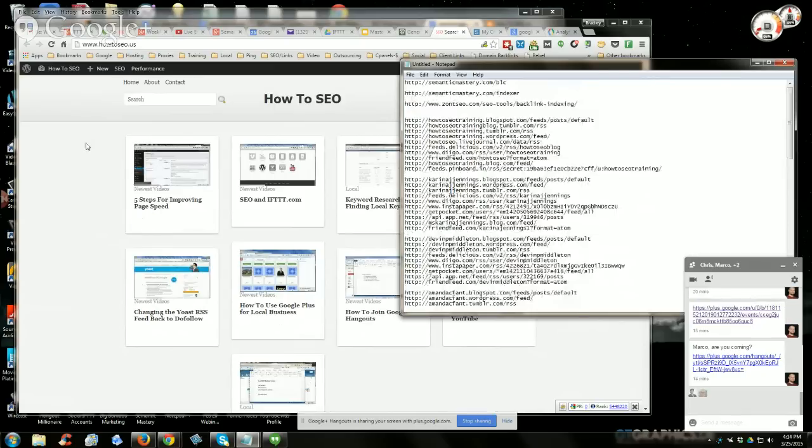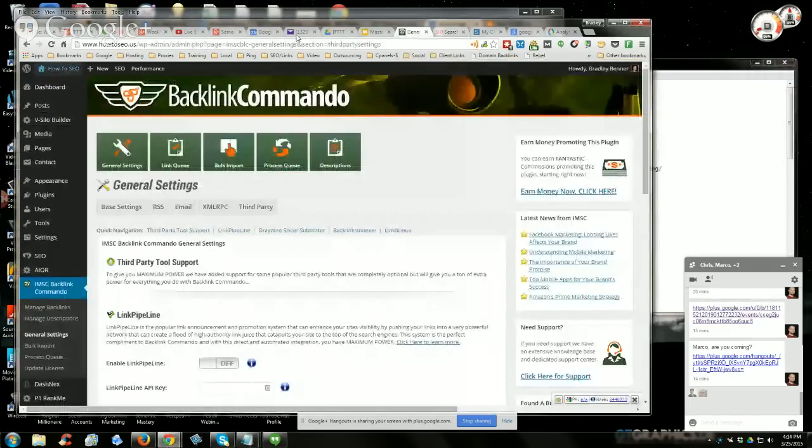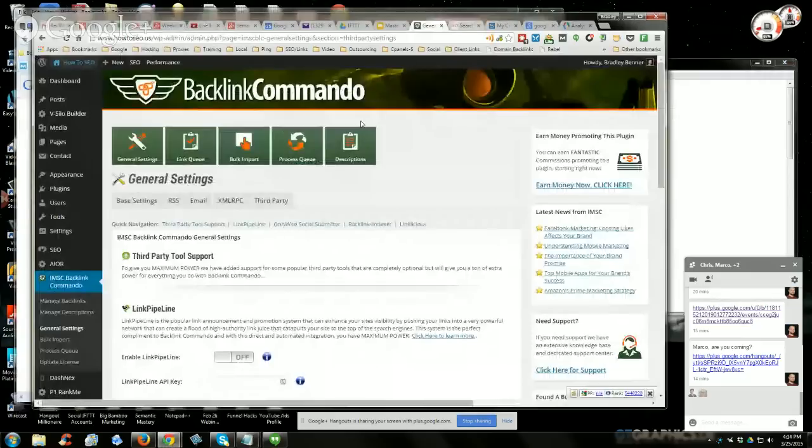All right, so what I did was I just went ahead and installed this plugin. It's called Backlink Commando. It's by Sean Donahoe. And this thing will do a ton. This is one of those Swiss Army knife plugins that does a whole bunch of stuff. I only use it for one thing and one thing only, and that's for indexing links.